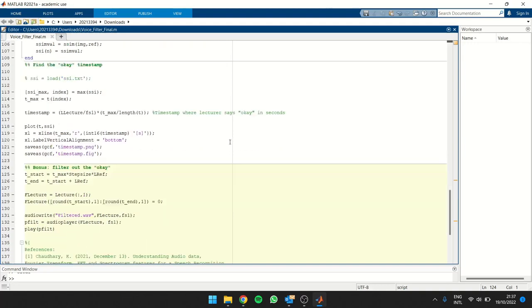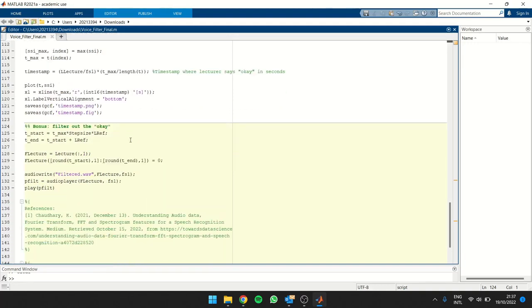As an added bonus, because we're not done yet, we decided that okay, you now have a summary of when the lecturer says something important. But what if the lecturer doesn't really like that he says okay this much? Maybe he thinks he says it's too much okay. Well, to solve this, next to marking where the okay is, we can also take the okay out of the audio file. So this part of the code is a little bonus for the lecturer.